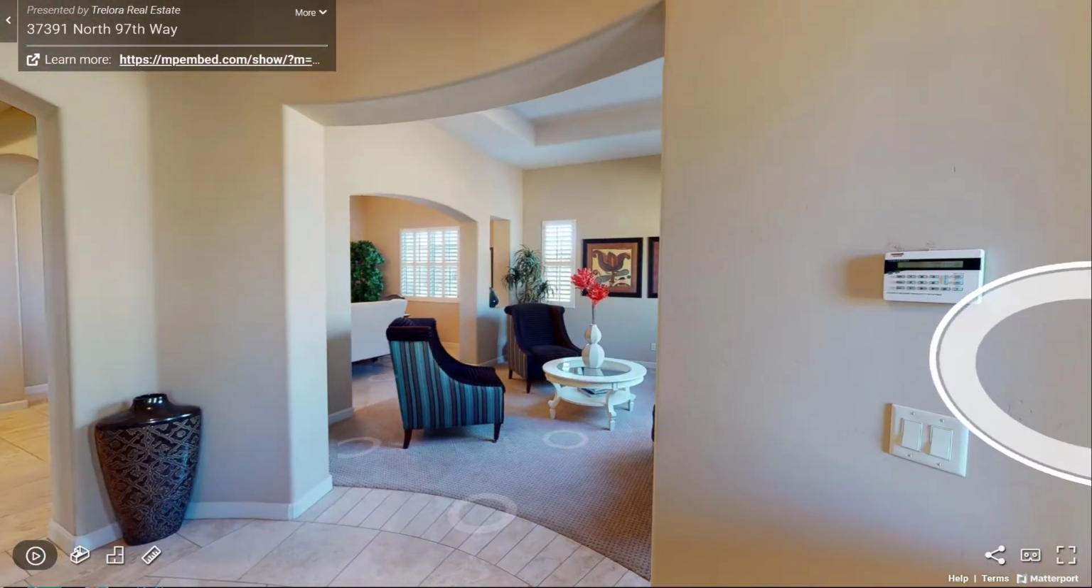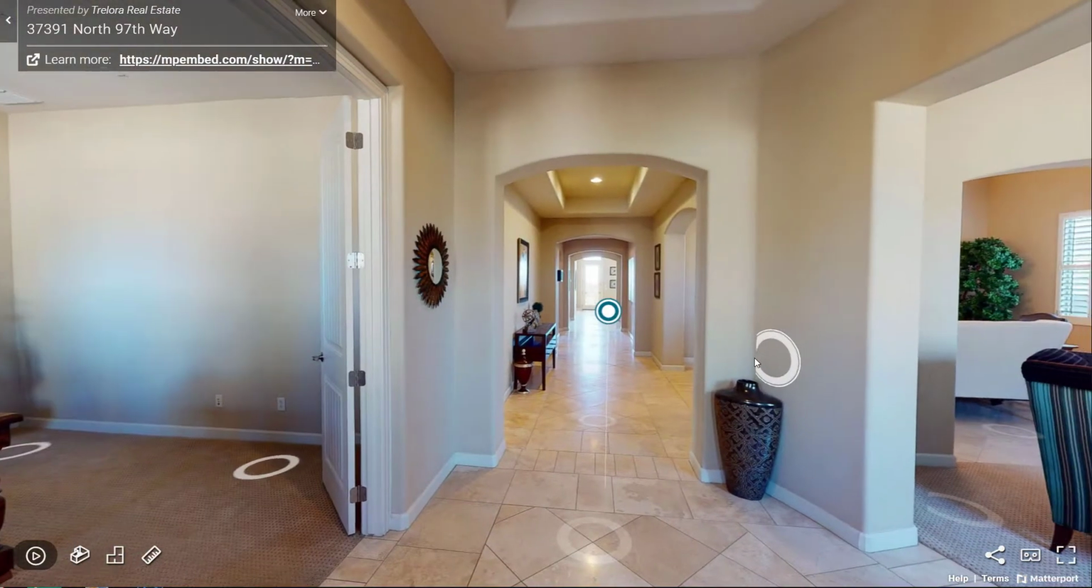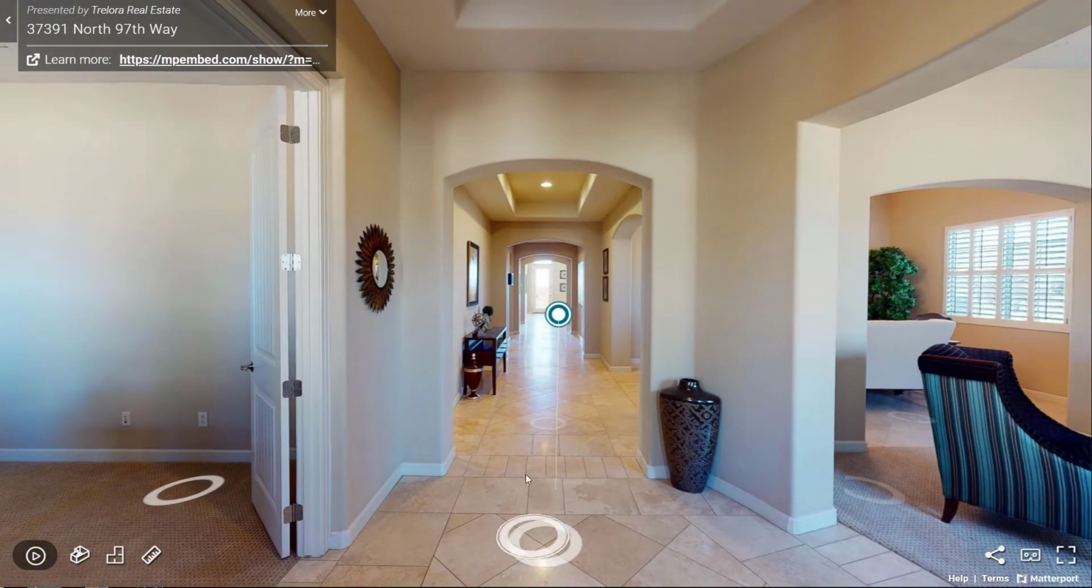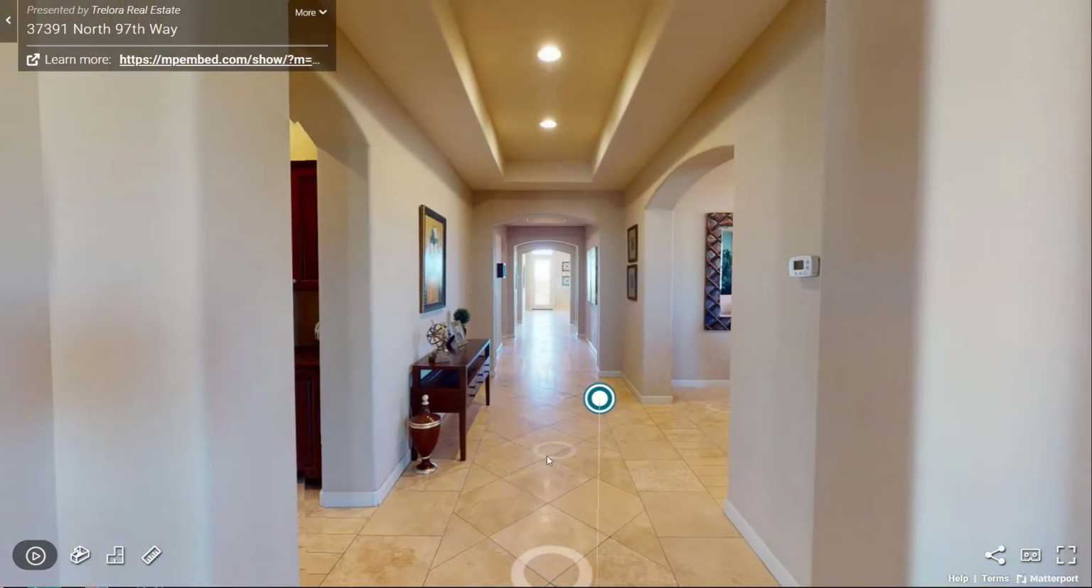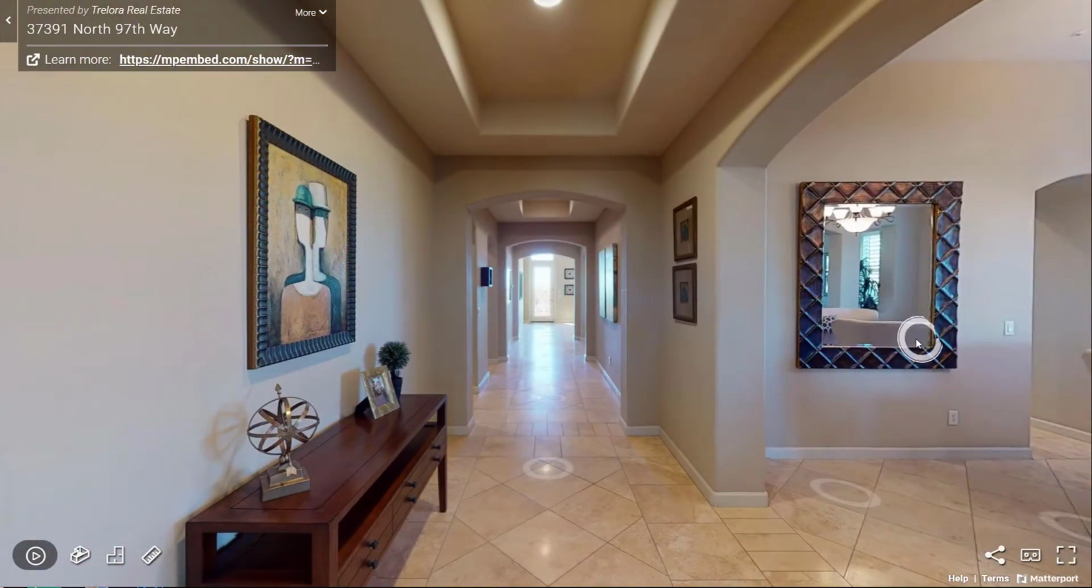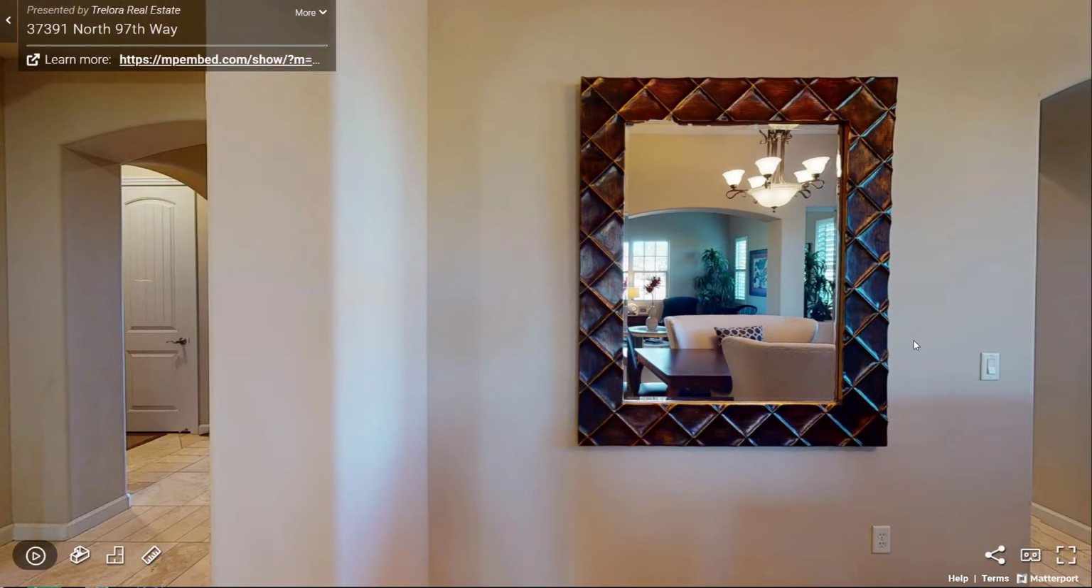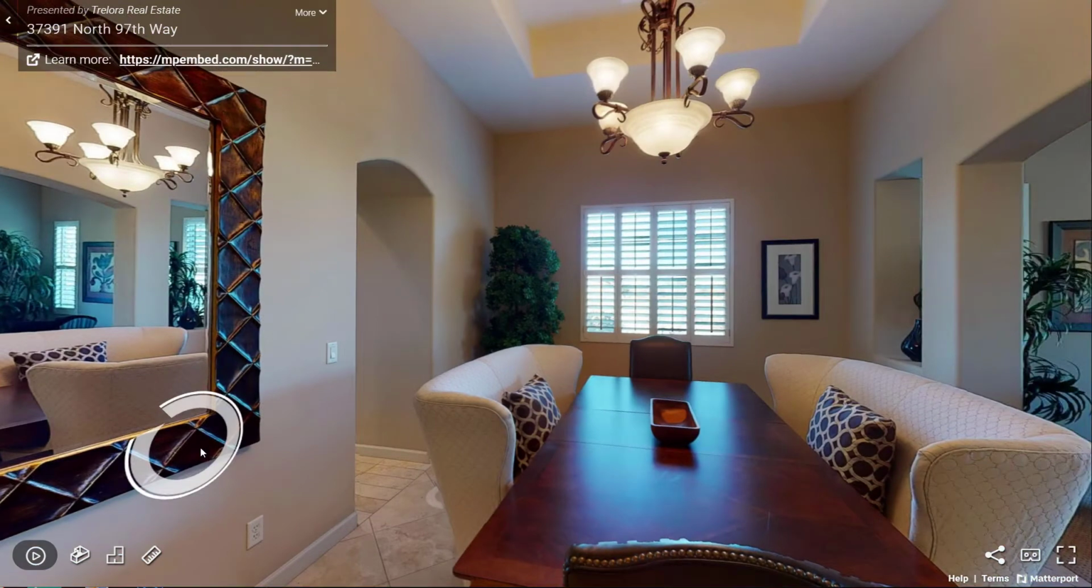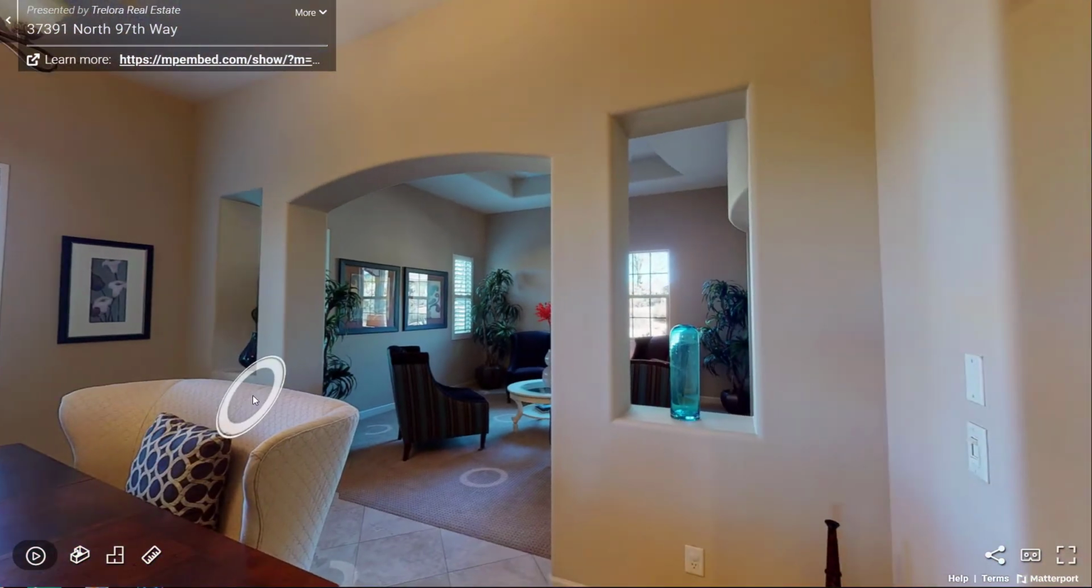You can tour the home by either clicking on the circle on the floor or clicking your mouse in the direction you want to go. You can use your mouse to rotate each view by 360 degrees.